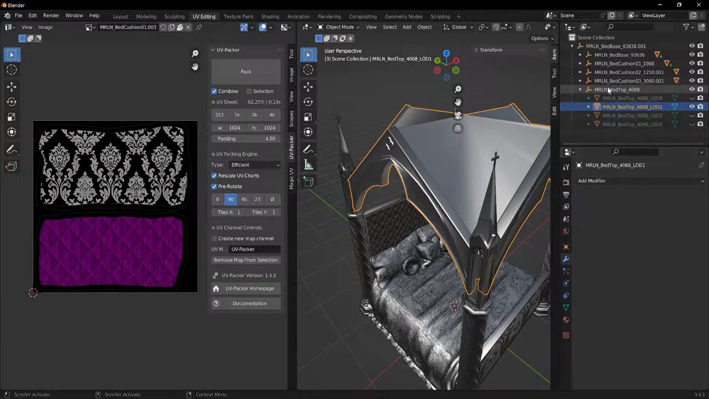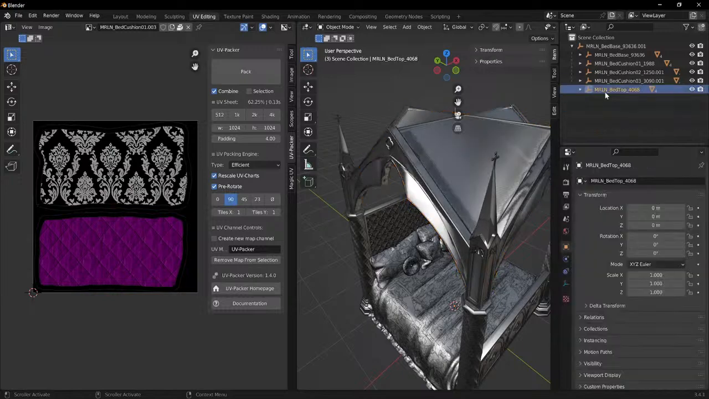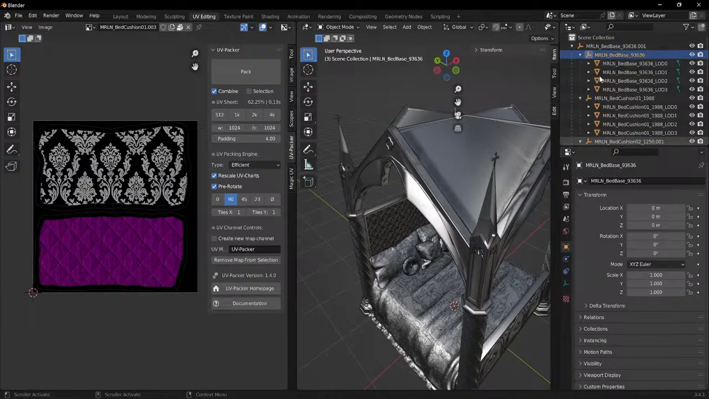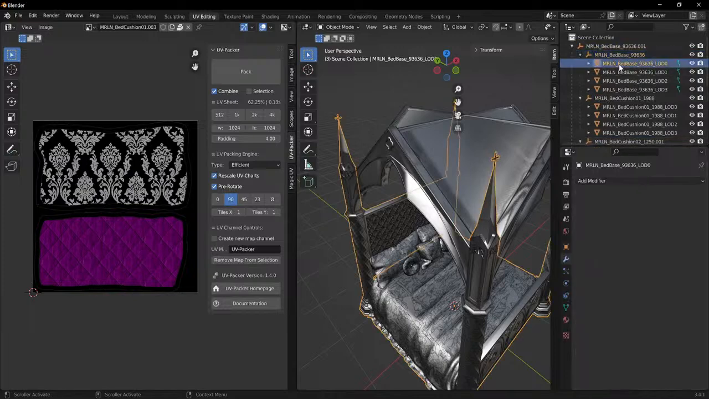Okay, so now we have all of our meshes, our LODs ready. We have to just open up everything, I guess. That'd be better. Okay. Now this is going to be the actual bed part. You won't notice any difference in the meshes at all through the rest of this.